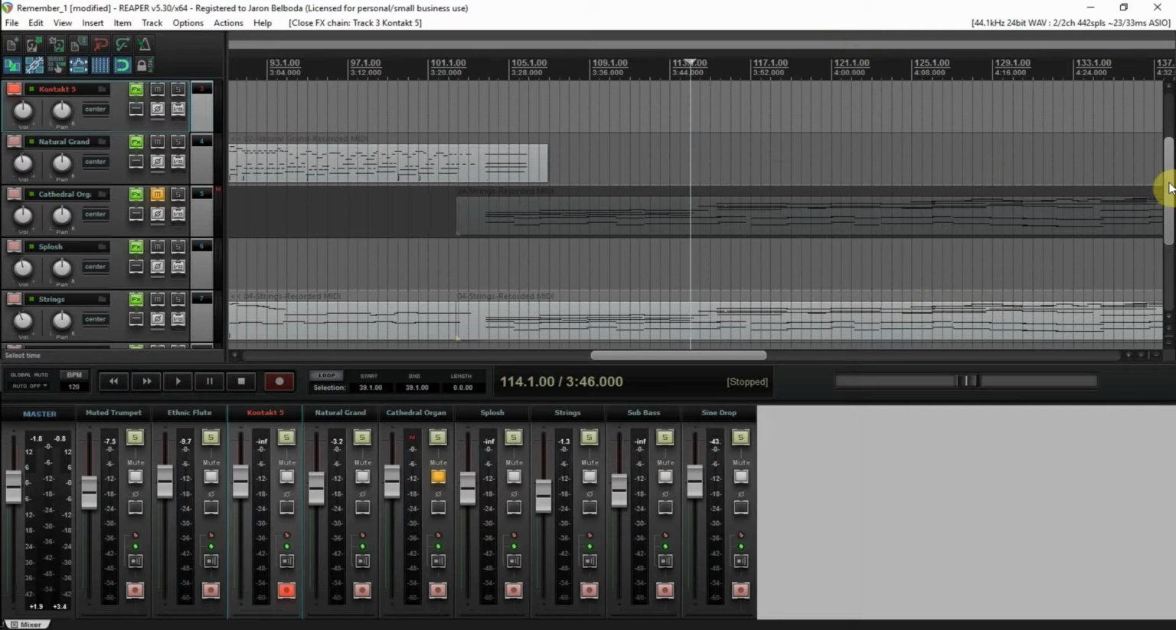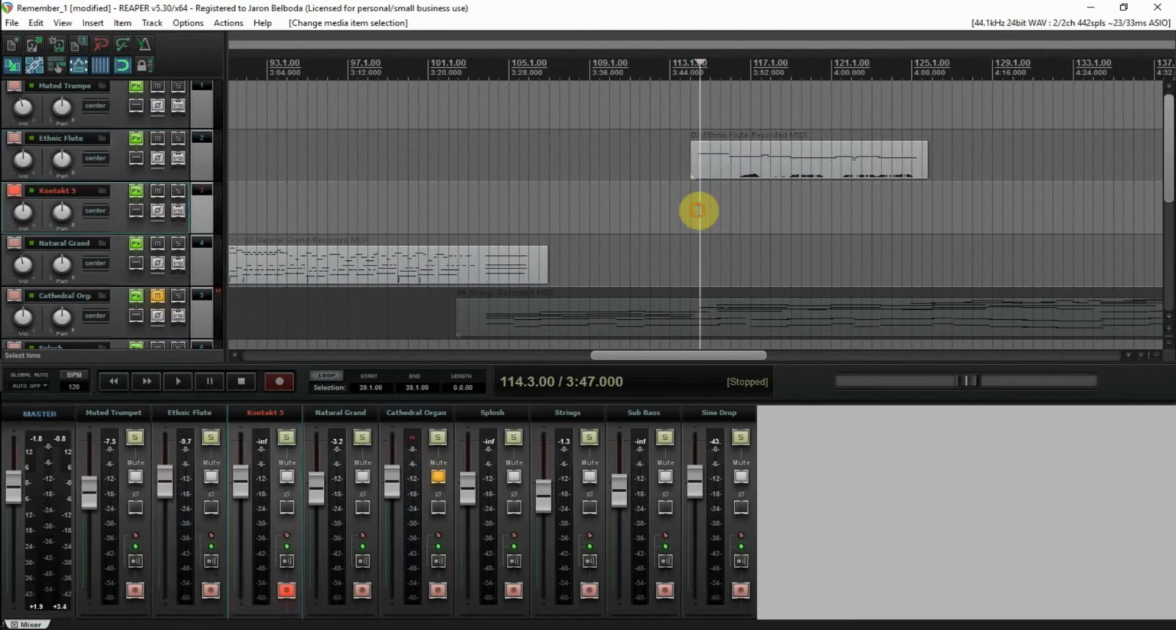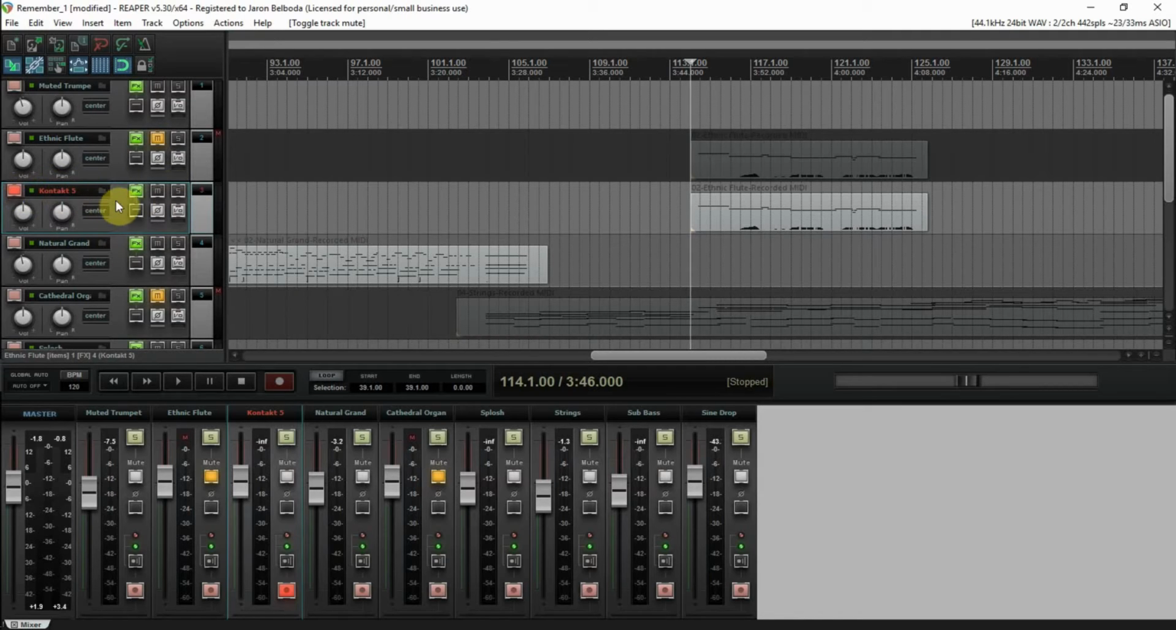Now, take this MIDI item and make sure the track is selected, or it'll paste right on top of it, and paste. So I did a copy and paste, Control C to copy, Control V to paste. That should be Command on a Mac. Now I'm going to mute this and let's see what happens.